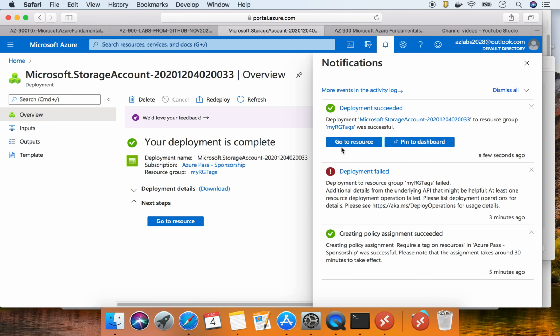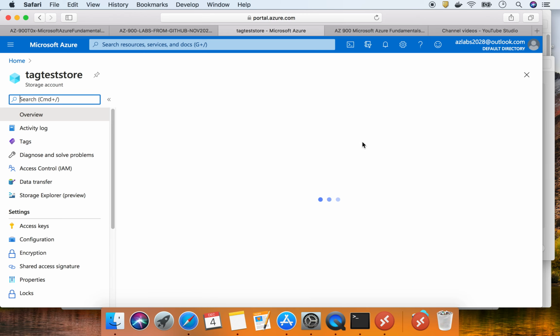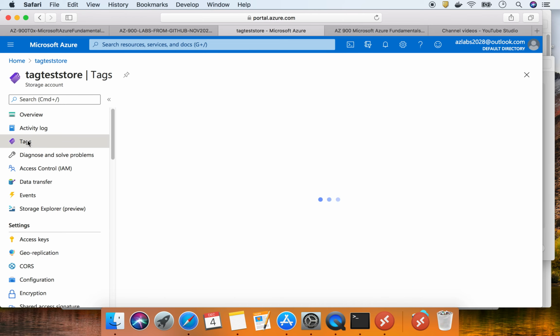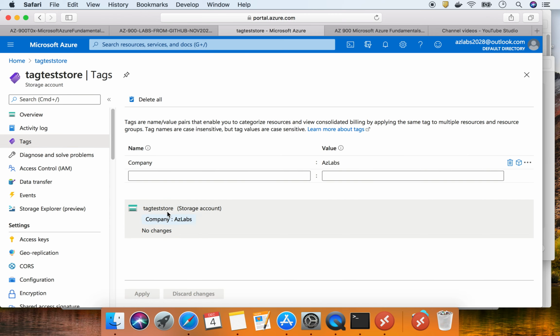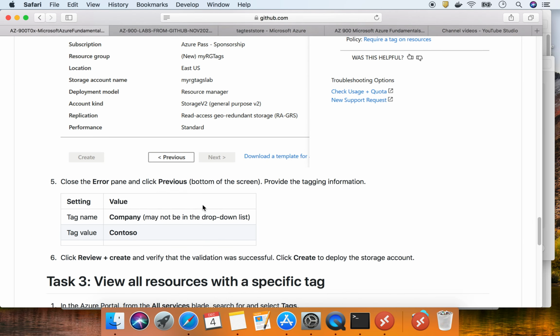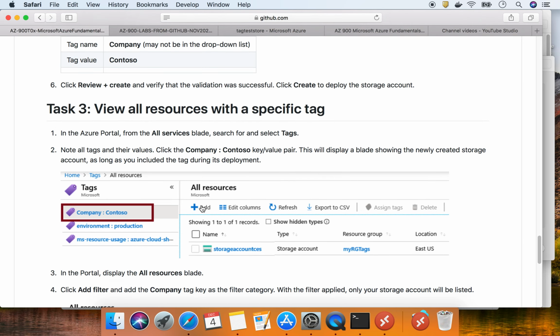So look at that, the resource deployment is now done. If you want, you can go to the resource, and the tags usually show up right here. It says company AZ Lab, that's what we have provided. You can also go over here to the tags, and that one is also going to give you any tag that's associated with this particular storage account. So come back over here, we have pretty much done everything.